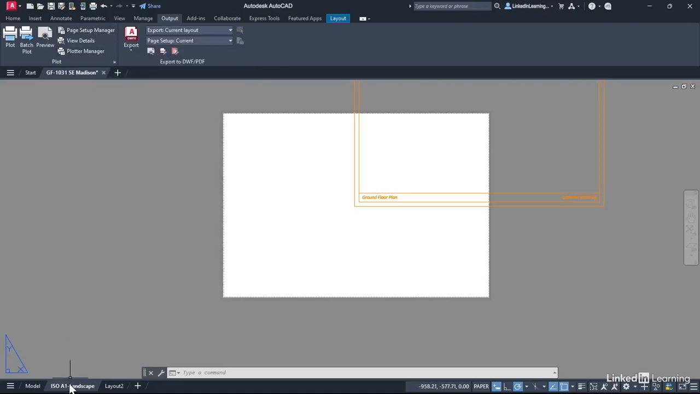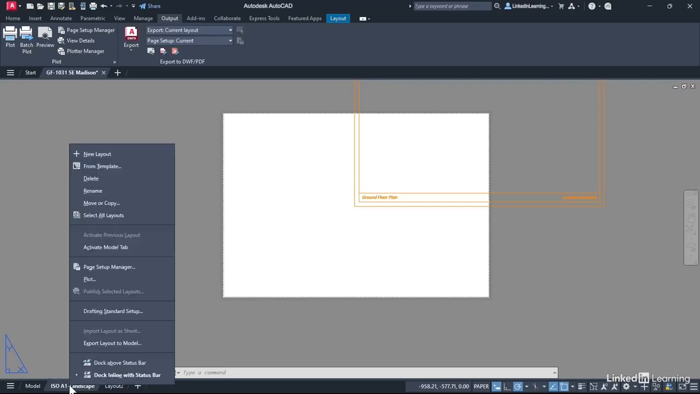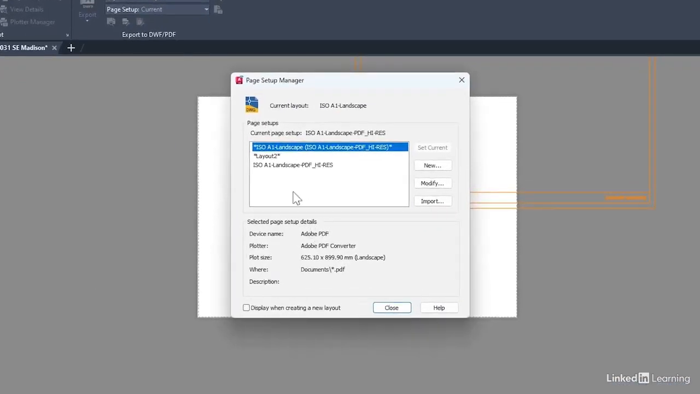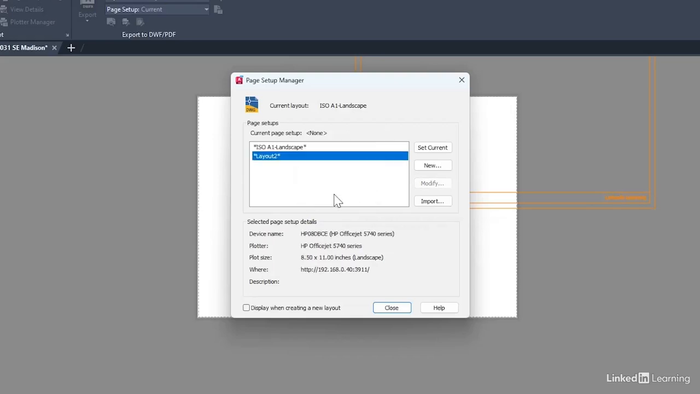I'm going to right click on the ISO A1 Landscape Layout tab and go to Page Setup Manager. Now you'll notice there's already an ISO A1 Landscape PDF high res in there. Select it, right click on it, delete it. We don't need it. That was one that I set up earlier to test what was going on. Now, we've got our ISO A1 landscape as our current layout. So we're going to create a new page setup.